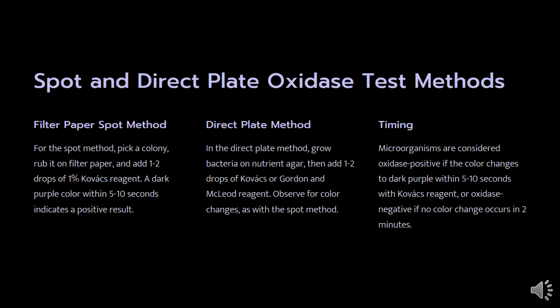Spot and direct plate oxidase test methods. For the spot method, pick a colony, rub it on the filter paper and add 1 to 2 drops of 1% Kovacs reagent. A dark purple color appearing in around 5 to 10 seconds indicates a positive result. Direct plate method. In this method, grow bacteria on nutrient agar, then add 1 to 2 drops of Kovacs or Gordon and MacLeod's reagent. Observe for the color change as with the spot test.